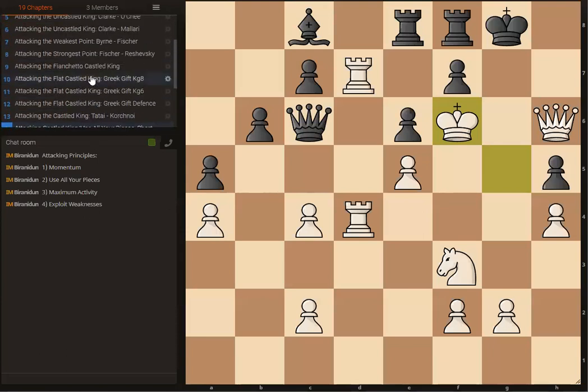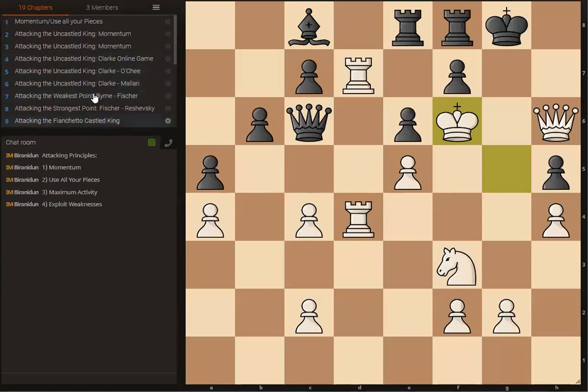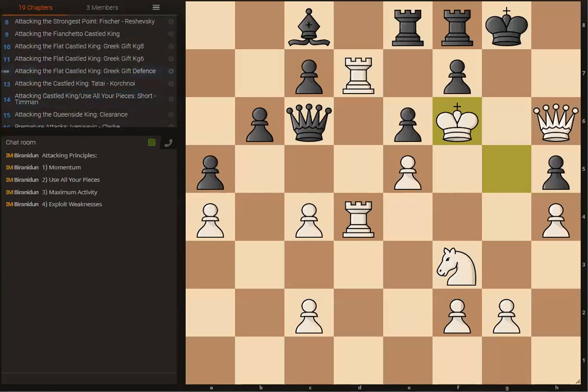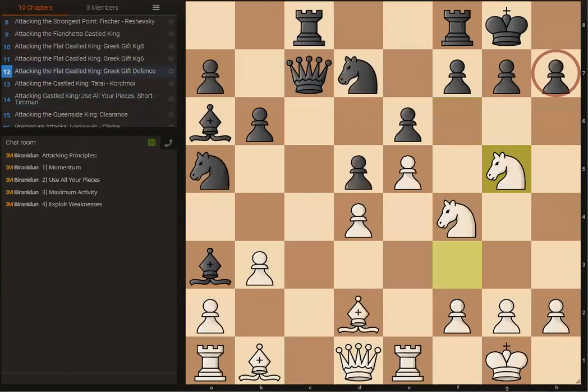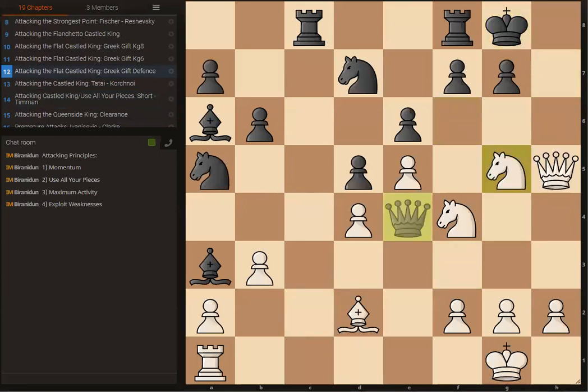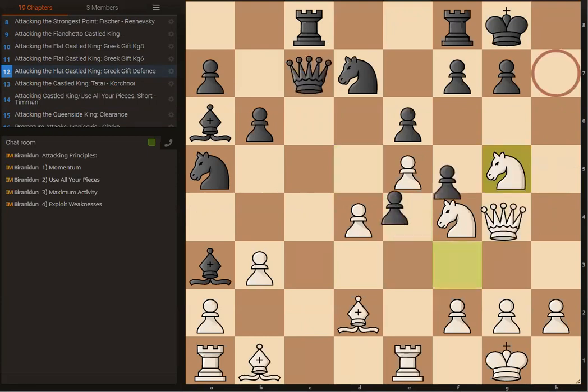Like, for example, the game I had against, what was that one? This one here, right? I didn't sacrifice on h7 because I saw this variation and I wasn't sure whether I was winning here or not. So I decided it's too risky and I didn't go for it. I just decided to keep the pieces on the board instead.